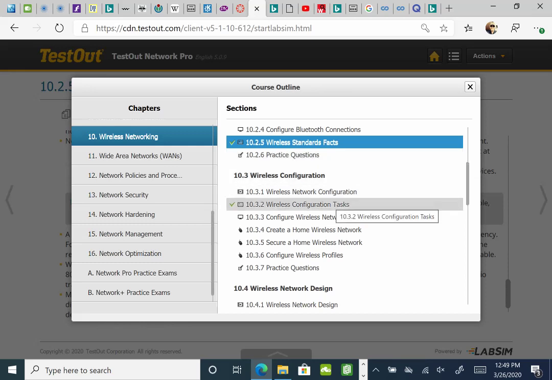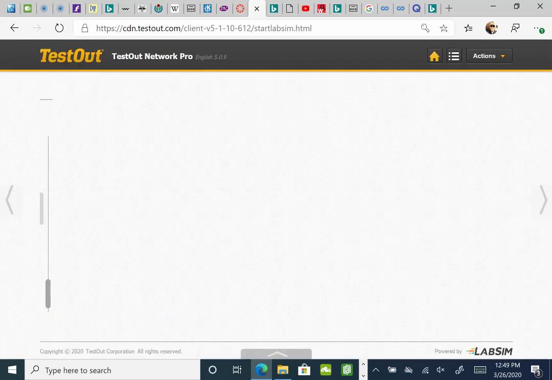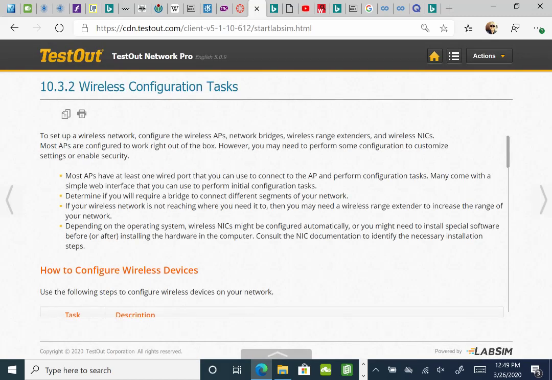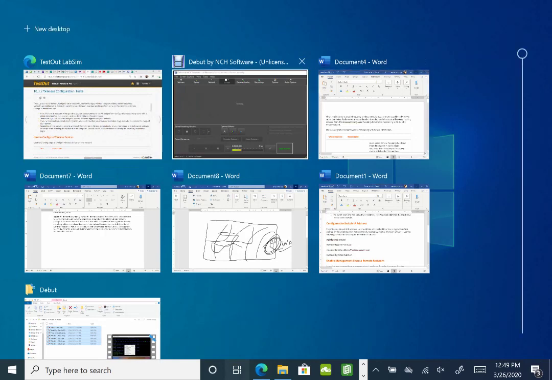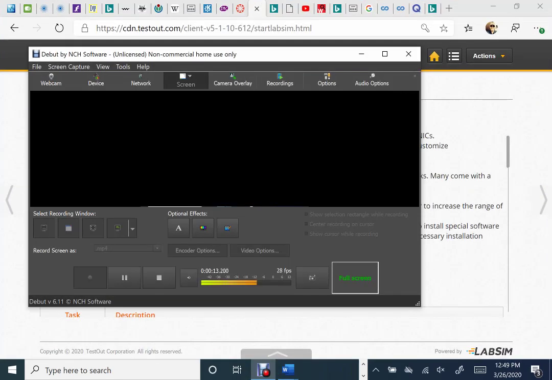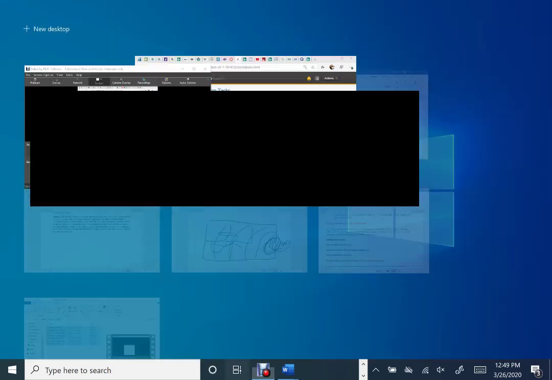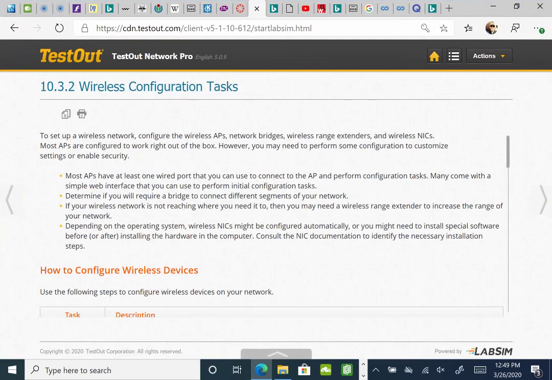All right, let's take a look at wireless configuration then. Make sure that we are running. Yeah, we're recording. It didn't beep on me, so I was wondering.